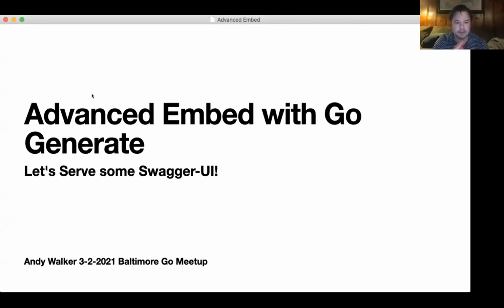Short, sweet, advanced embed with Go Generate. Let's serve some Swagger UI.